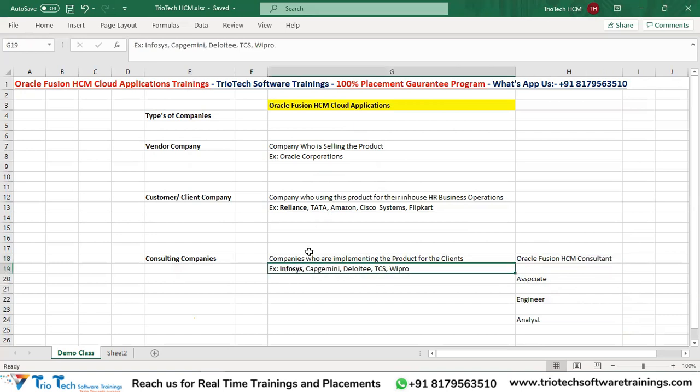Now, once Infosys gets the project from Reliance, Infosys will deploy their team into the project. So if we are working in Infosys, let's assume, we in the team of Oracle Fusion applications will be deployed for the client project. So we are going to implement the requirement of the client in their application.